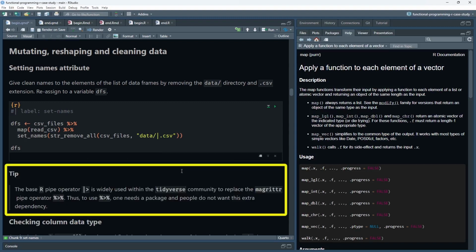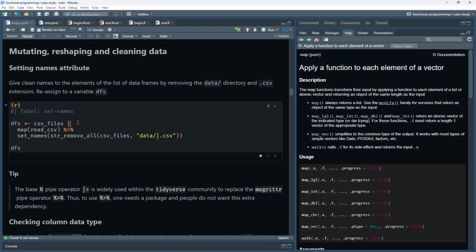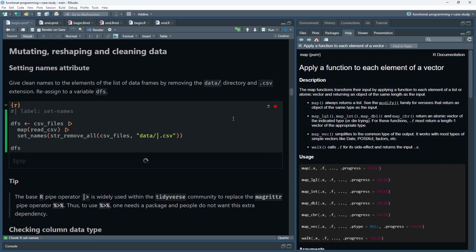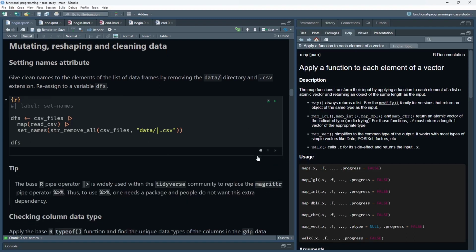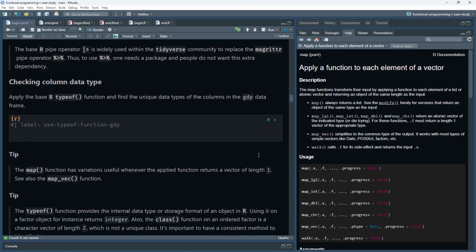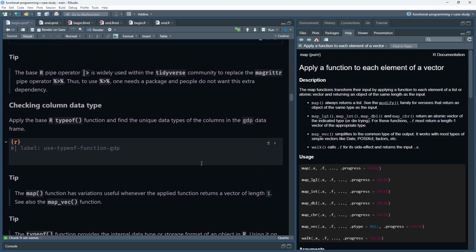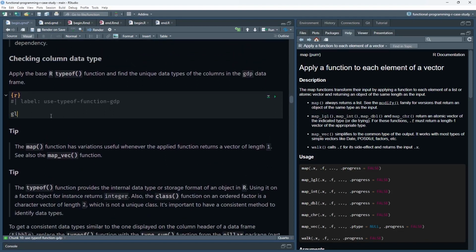There is a wide use of the base R pipe operator, vertical bar greater than, within the tidyverse community of late. In the earlier code, for instance, we can replace the %>% with the vertical bar greater than and achieve the same result. Our aim is to merge the three datasets into a single data frame. In order to do so, it is important to ensure that the datasets have consistent characteristics such as an equal number of columns and matching column names and types.